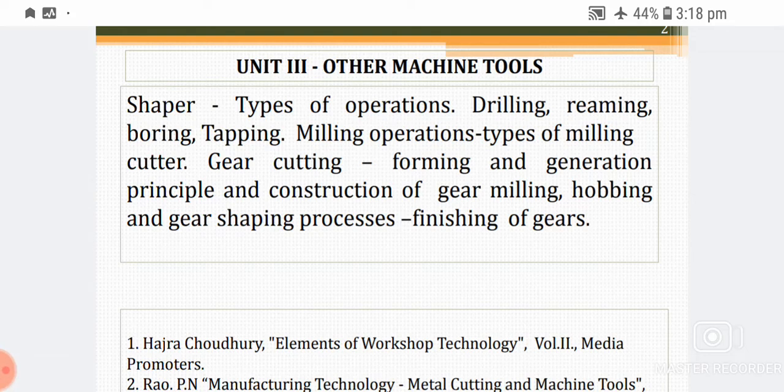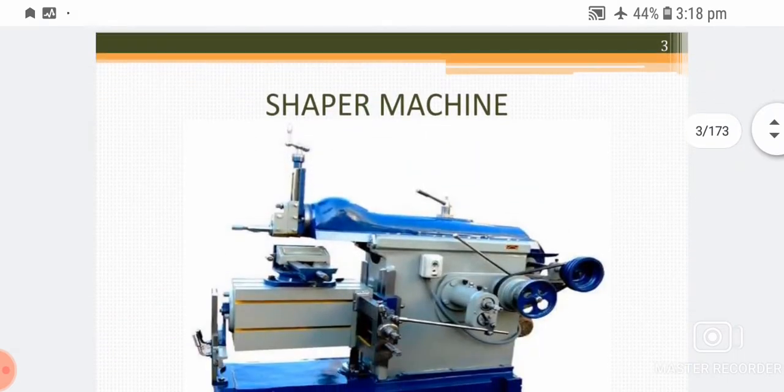Students, now we can move to the topic of Unit 3, Other Machine Tools. Syllabus: shaper, types of operation, drilling, reaming, boring, tapping, milling operations, types of milling cutter, gear cutting, forming and generation, principle and construction of gear milling, hobbing and gear shaping process, finishing of gears. Okay, first we can discuss the shaper machines.